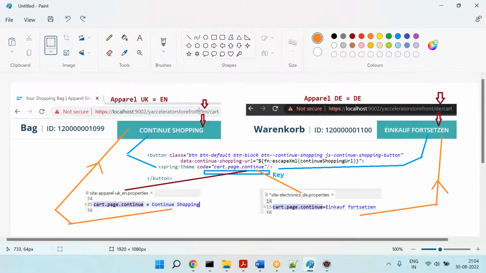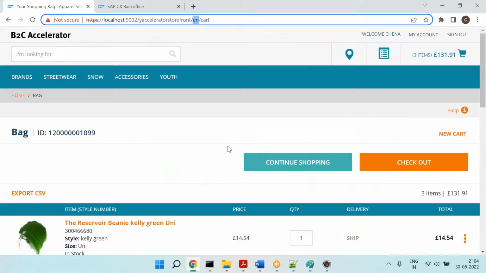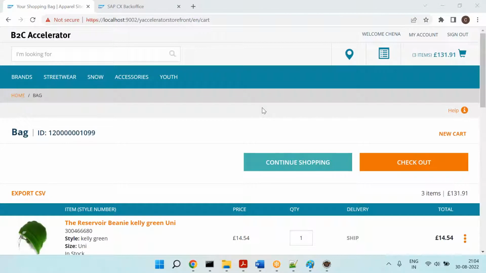So whenever you hit the website, every website will have the base store, and the base store will have the language. Right now the language is English. Now SAP Commerce will check: the label for this button is a Spring theme key. Then, since English is the language, that key's meaning will be looked up in the English language property file. Whatever you define there, it will pick and display here. That is the Commerce out-of-the-box functionality. So this is how entire label localization is achieved.